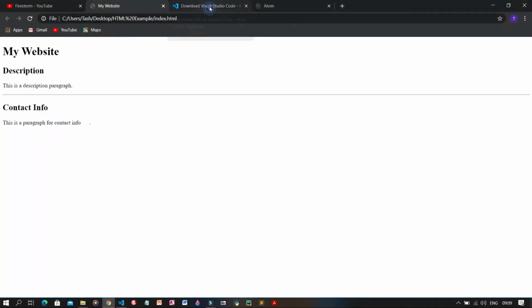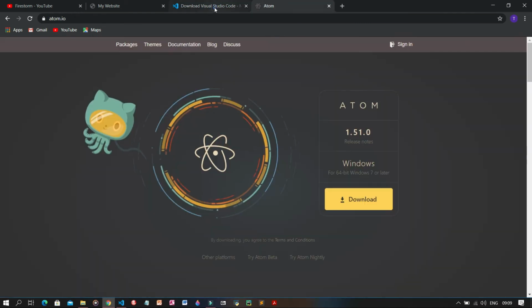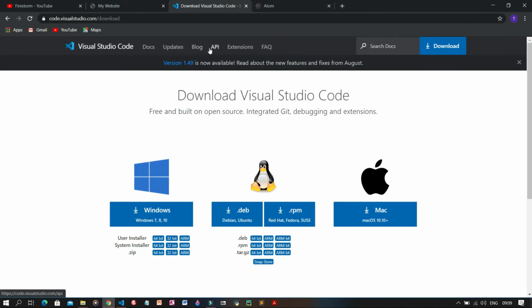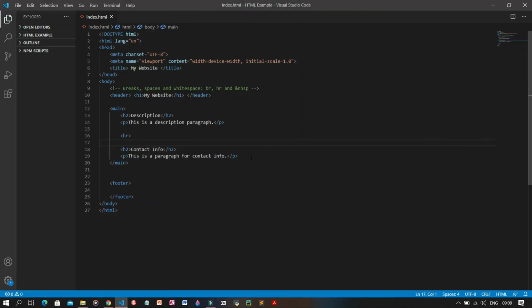And last thing, if you haven't downloaded a text editor yet, you can get Visual Studio Code or Atom. These links were in the first video of this series, so you can check it out, or you can just copy them from here. You can pause the video and copy them. There's Atom and Visual Studio Code. I'm using Visual Studio Code. You can get that, but it all depends on you.